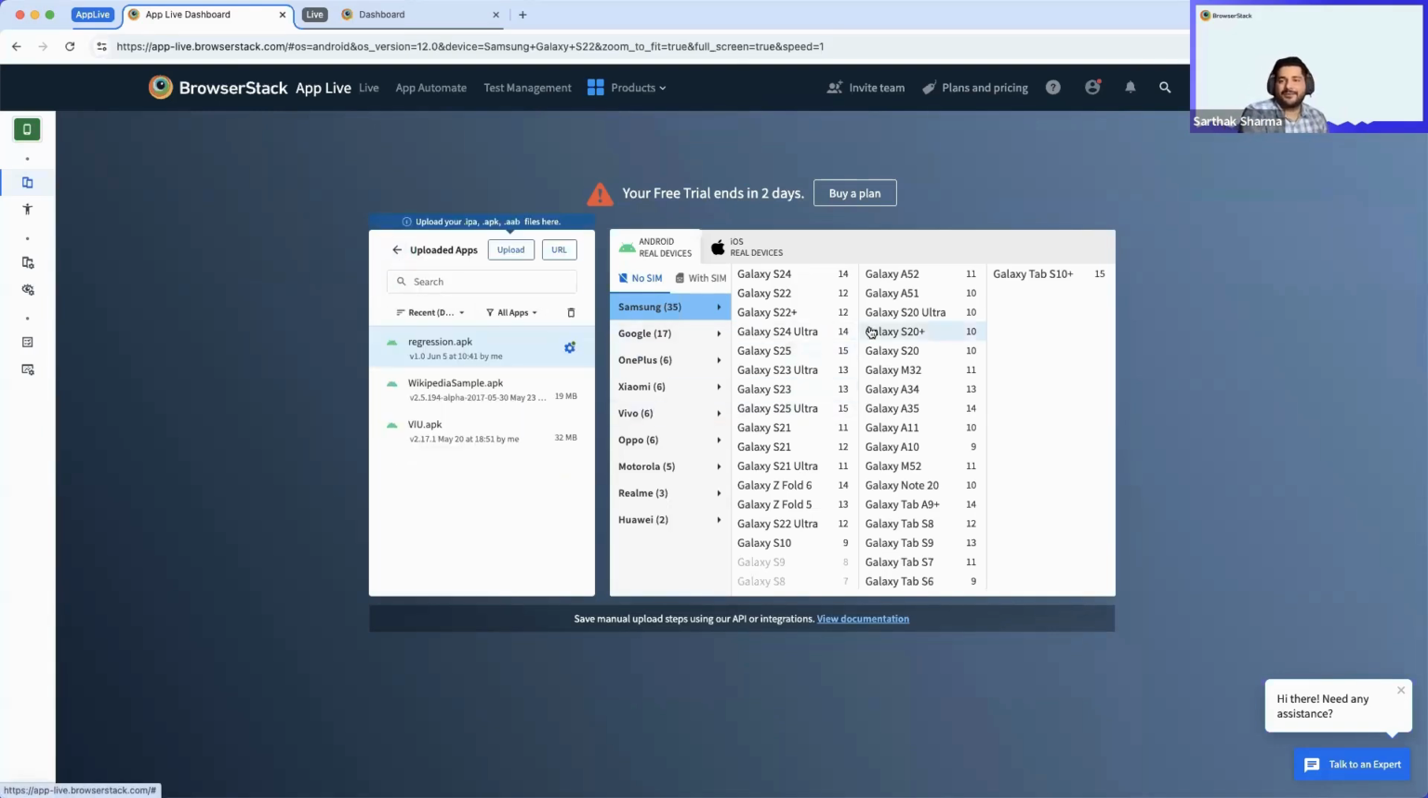Again, Path, I would like you to chime in. Is there anything else that we would like to showcase?